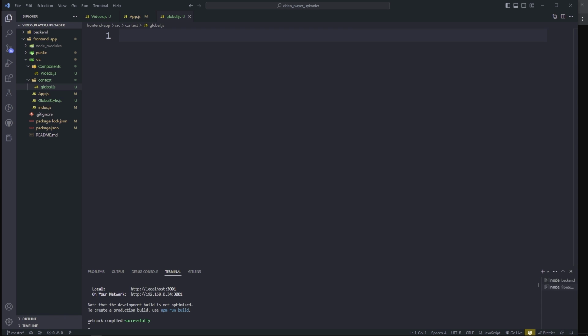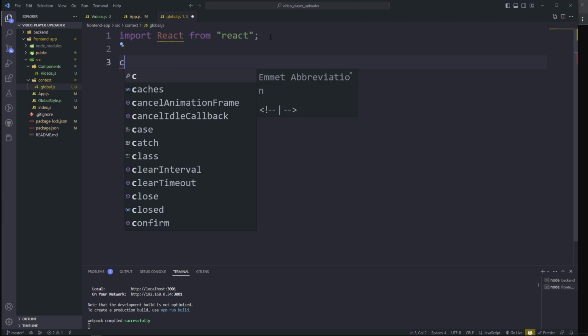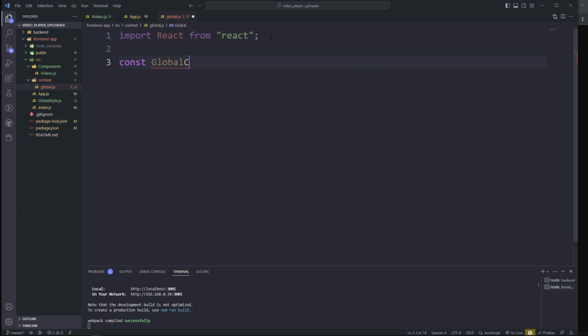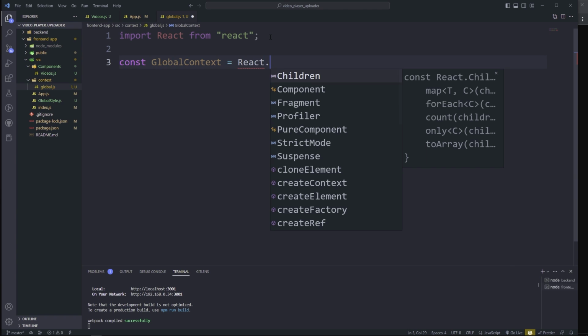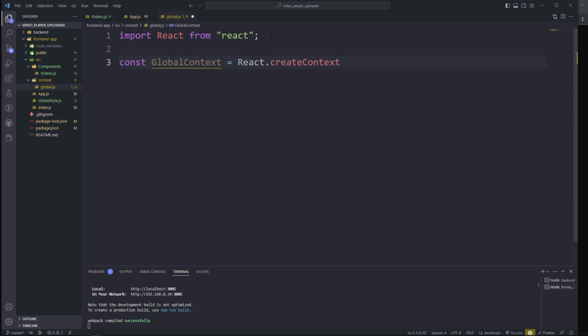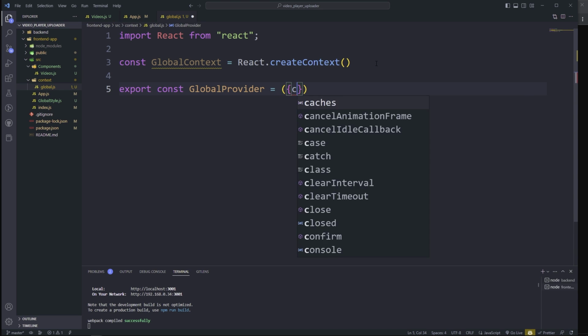Okay, so I'm going to say import React. I'm going to create const global context equal to React.createContext. Okay, so now with the global context, I'm going to create a function for the global context. The function, I'm going to name it global provider, and it's going to take in the children, which is our entire app. Okay, so the children, that's our entire application.